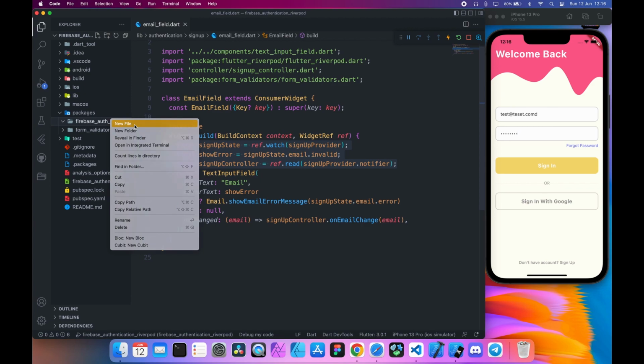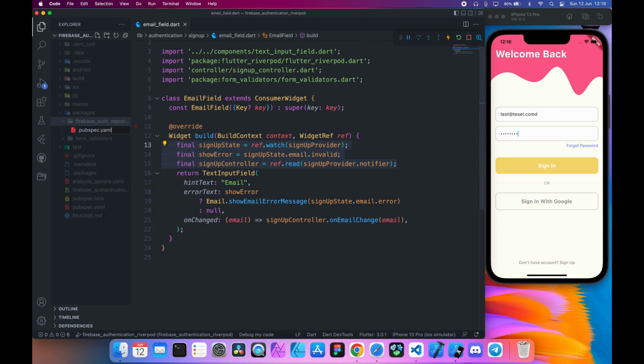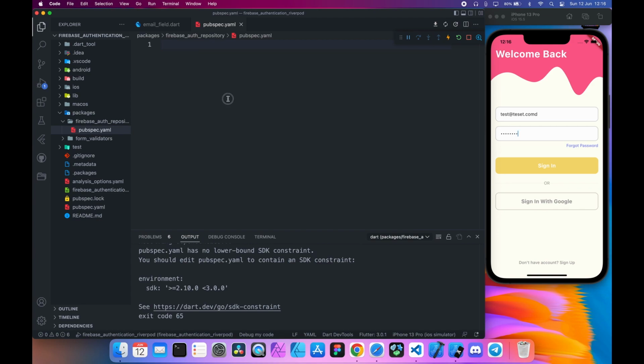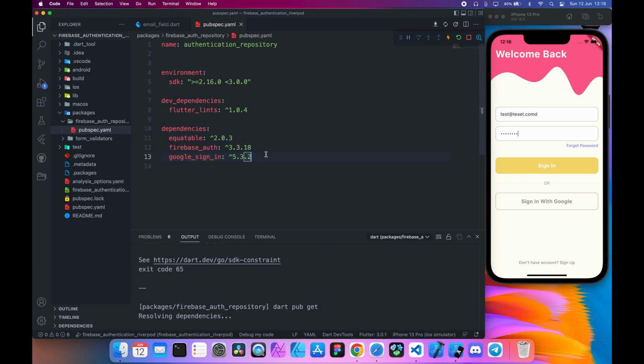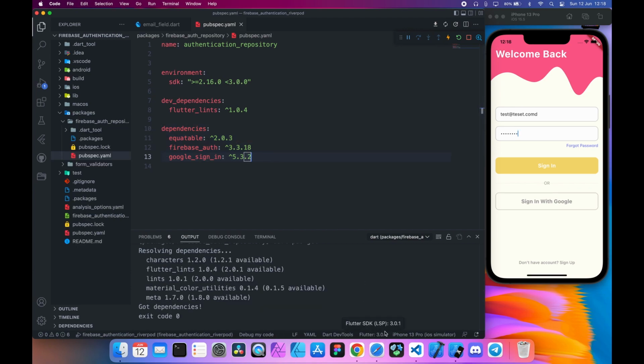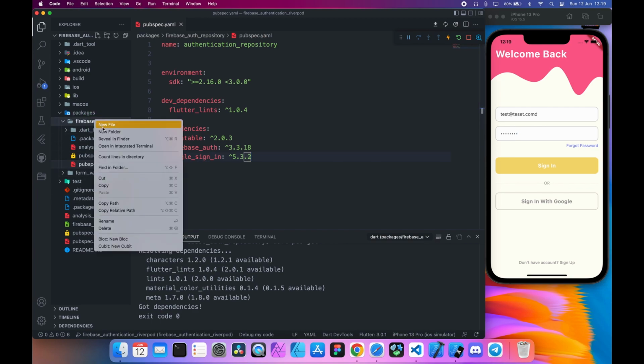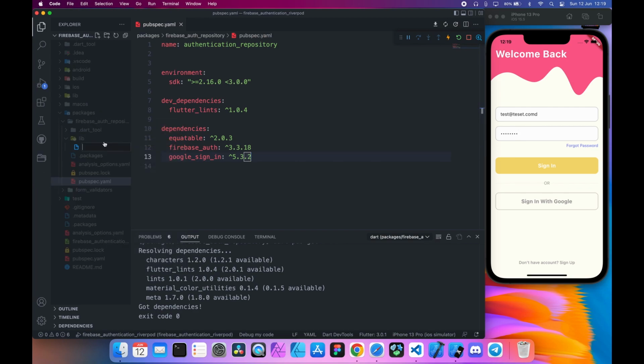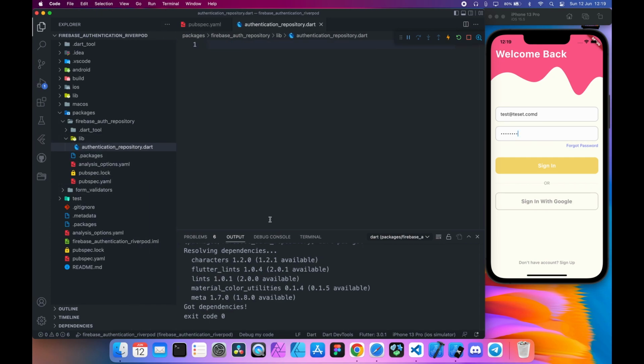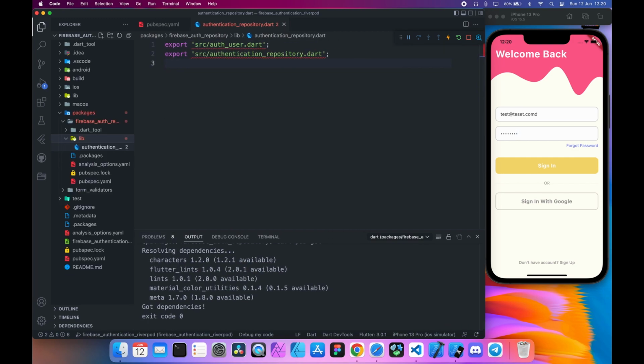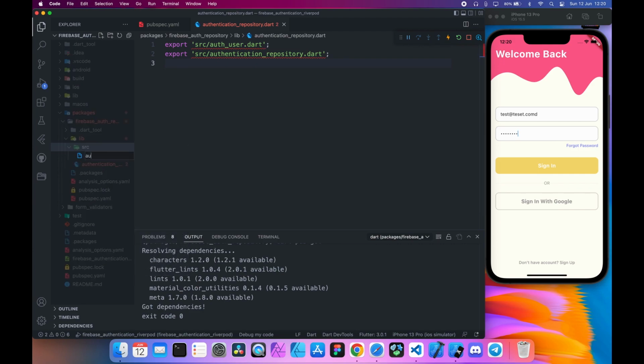Open Firebase Auth repository, create a pubspec.yaml file, add necessary and required fields, add equatable, Firebase Auth and Google sign-in dependencies, add analysis_options.yaml file for lints, add lib folder with the barrel file, and export these two files, and create those files inside src folder.